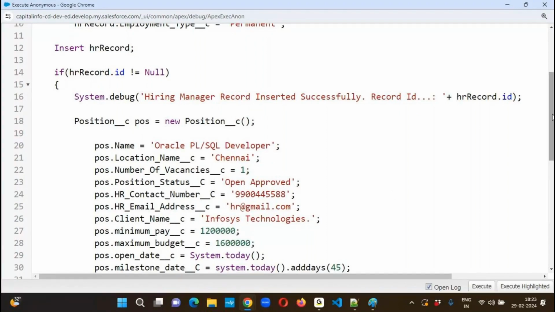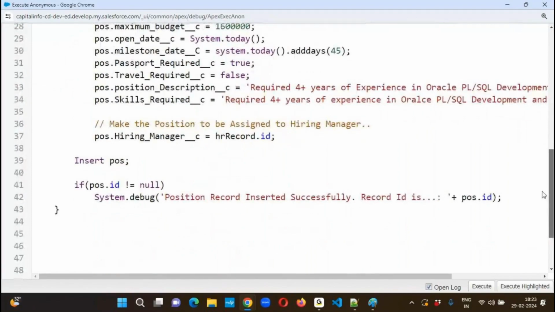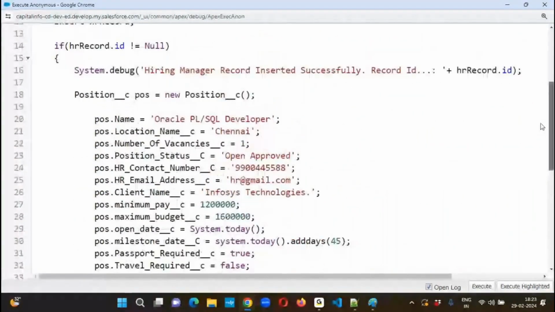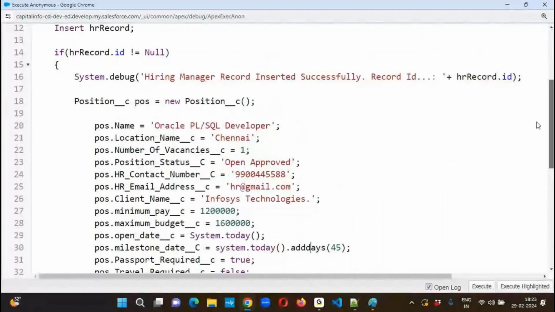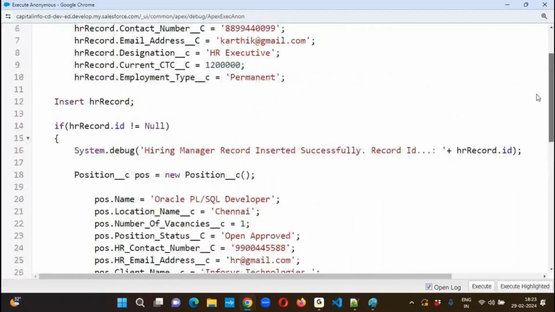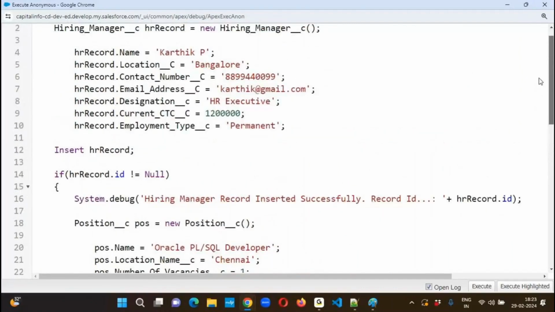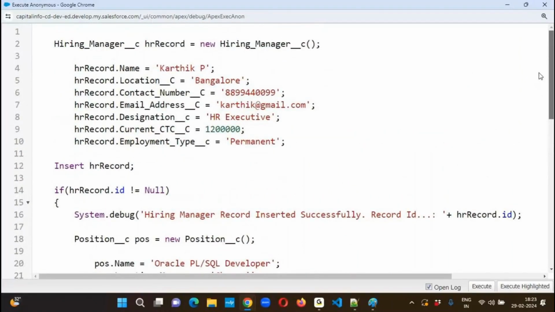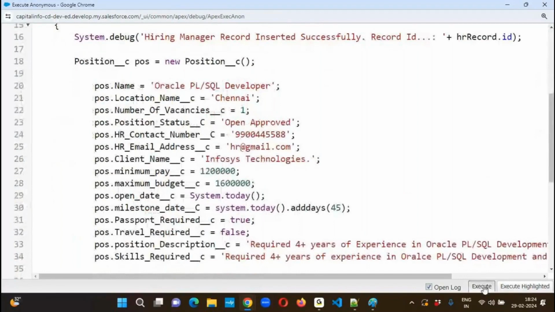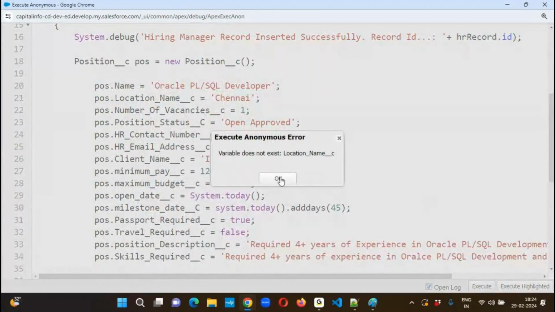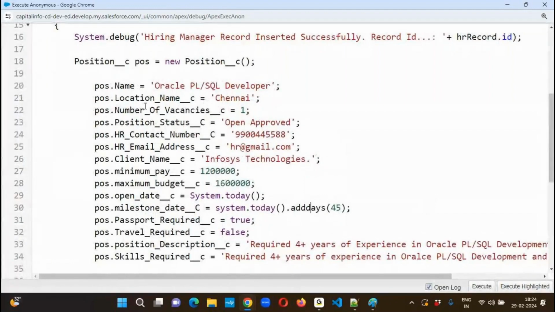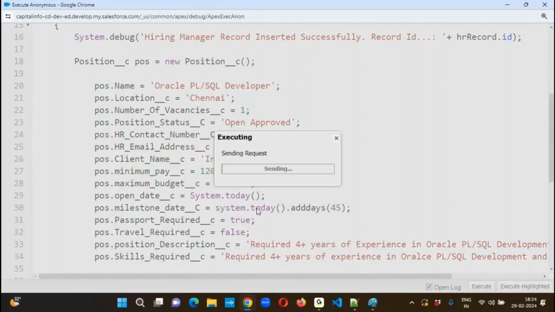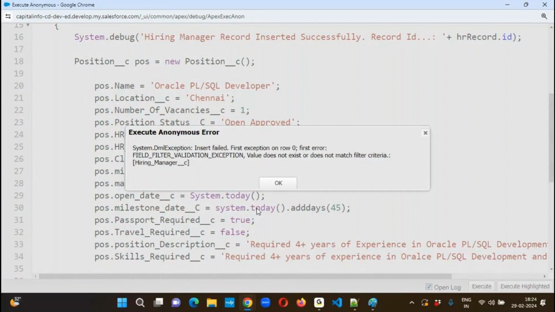So let me execute this piece of code now. I'm inserting the hiring manager record along with a related position record also. Now, whenever I'm executing this piece of code, it will be raising an exception over here. Okay, try to figure out what exactly the problem is and how to fix this. Now, location name field. What is the problem?